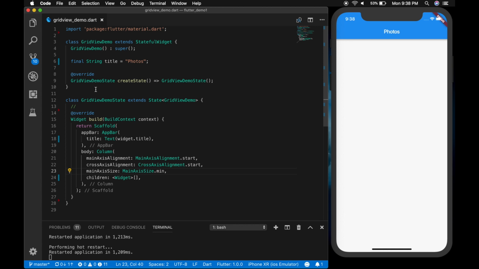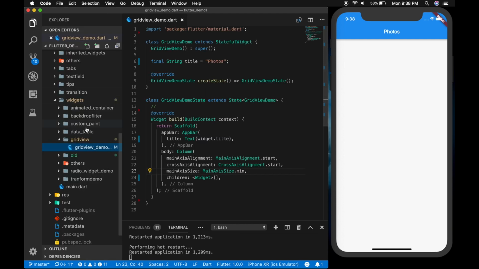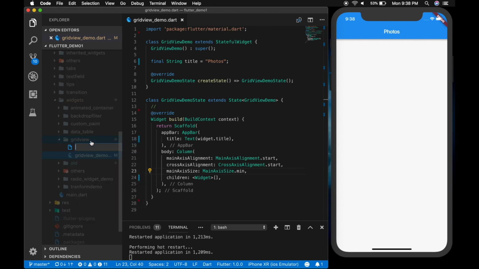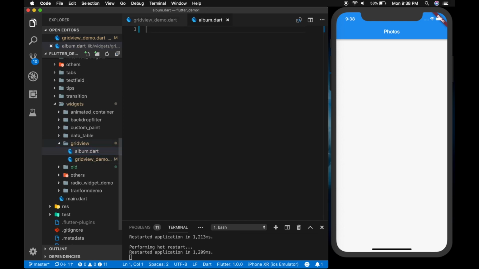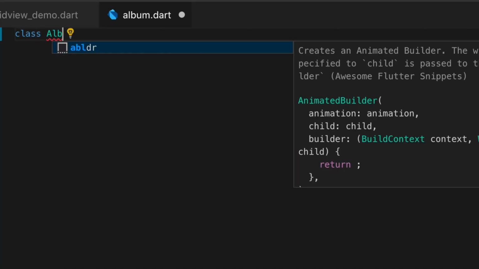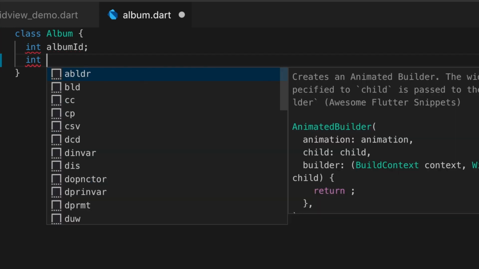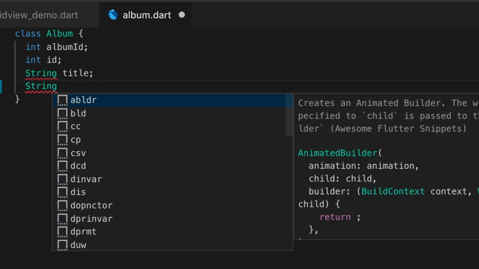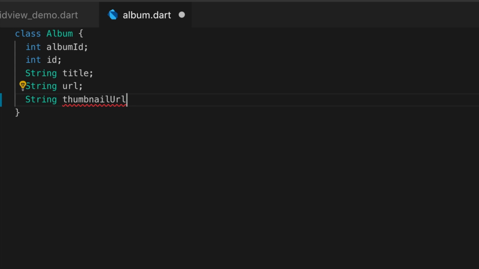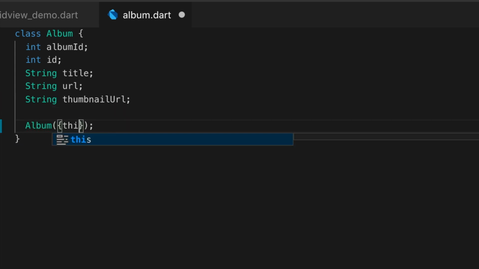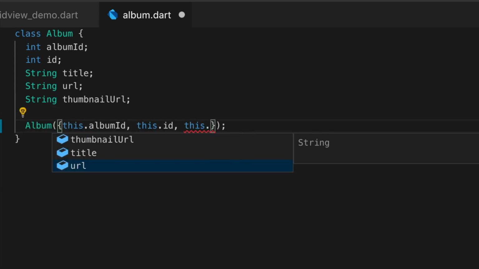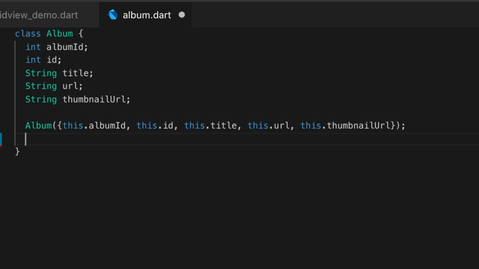So first thing is we need to create a model for this record. So for that we need to create a new file. So go ahead and create a new file. I'm going to name it album.dart and I'm going to create a class Album which takes the album ID, title, URL and the thumbnail URL. So add the constructor with all those member variables.